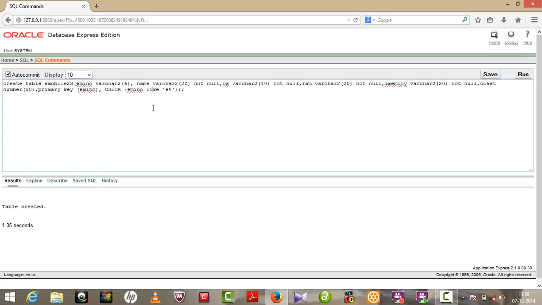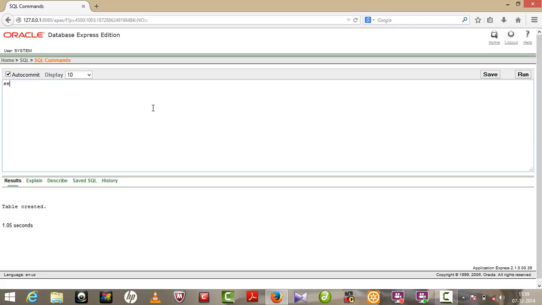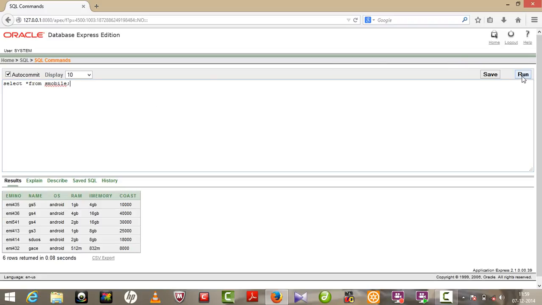If you want to display a table, select space star from mobile. This is the table. So it's already my created table.